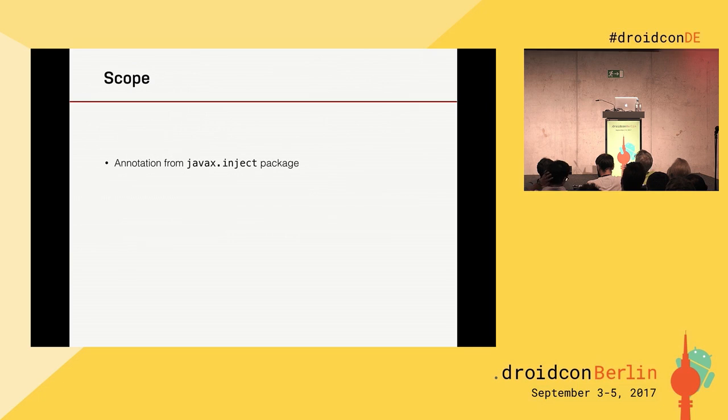So what is scope? Scope is an annotation from the javax.inject package. Sometime before Dagger 1 came out, there was this standardization, JSR 330, which standardized various dependency injection frameworks. Earlier, people used to use Guice, and somebody was using something else. So they standardized it into the javax.inject package, and that is where scope is from. So it doesn't apply just to Dagger. It applies to dependency injection frameworks in general. Scope is how long a particular instance lives in the lifetime of your application.